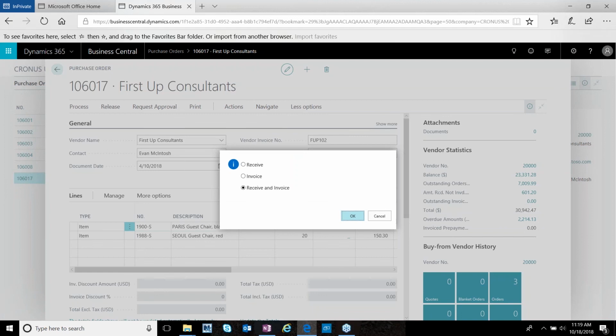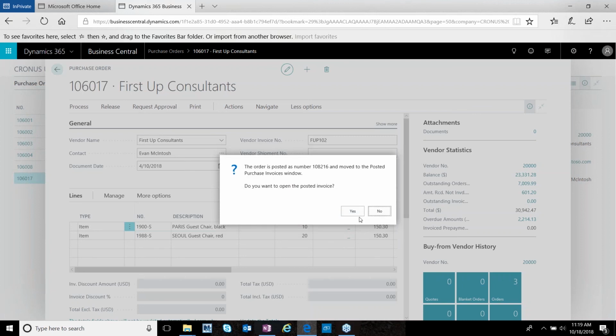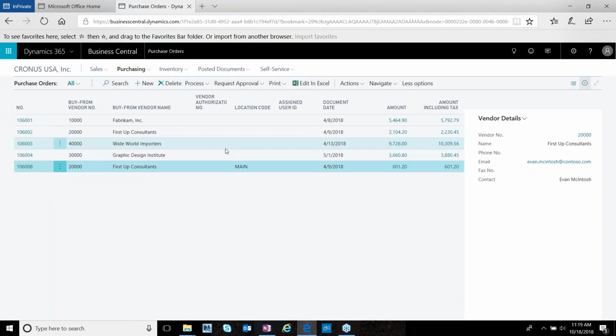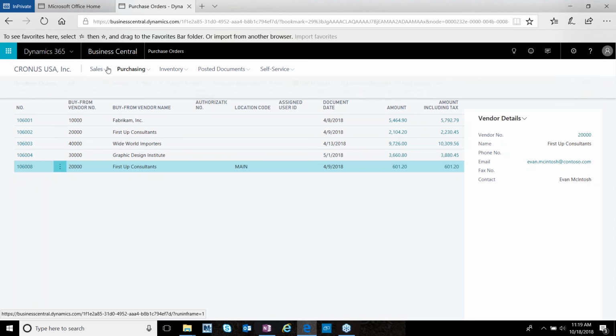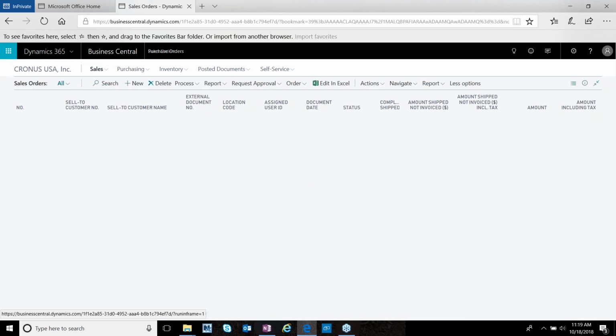And we'll receive those items, and it'll generate the invoice as well. So we can create that payable. It's going to create that payable in the system. Okay. So now that we've received those items, we can go back over to our sales order, and we can go ahead and fulfill that order.